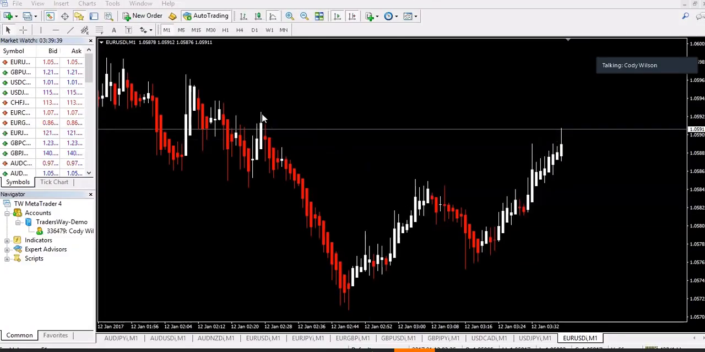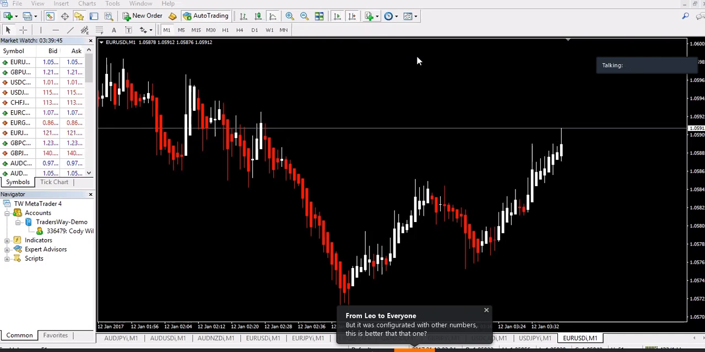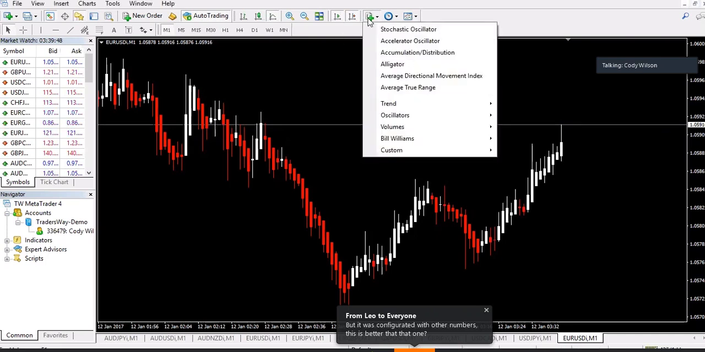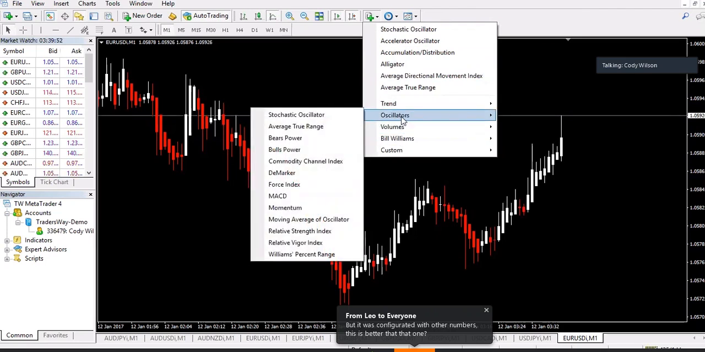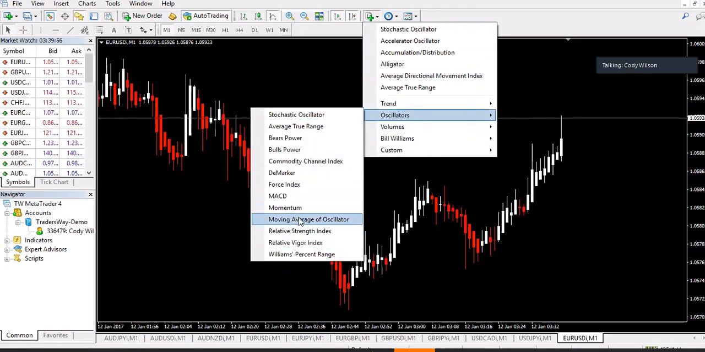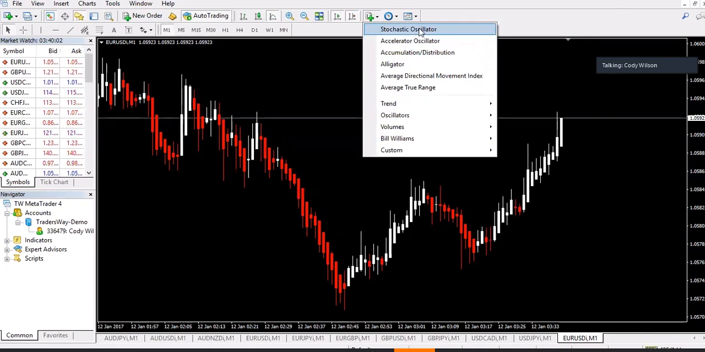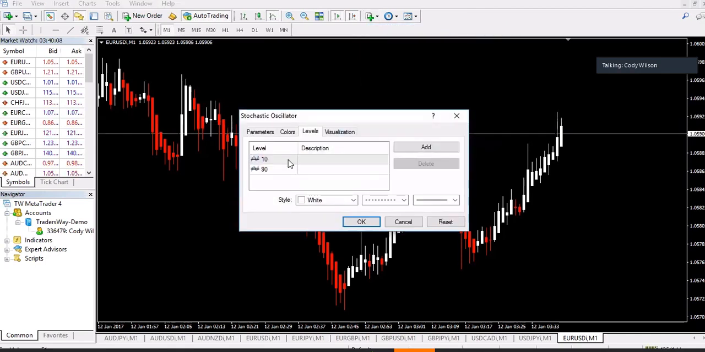And then what we're going to do is go up here to indicators again, which is a green plus right here. And you are going to go down to oscillators. You're going to go to stochastic oscillator. In this menu, there will be a stochastic oscillator. Since I've already been using it, it's up here for me. But in the oscillator menu, look for stochastic oscillator, spelled like this. Click on it.